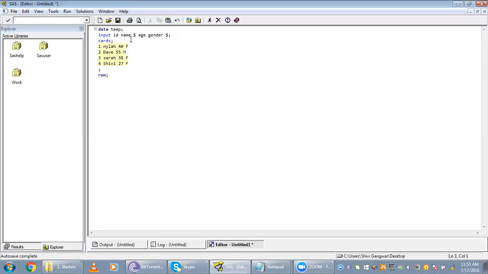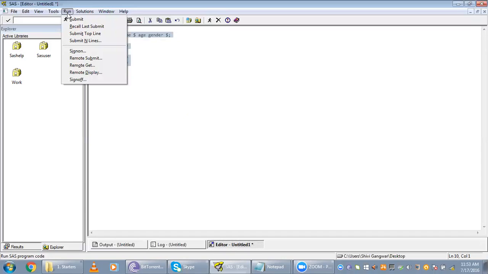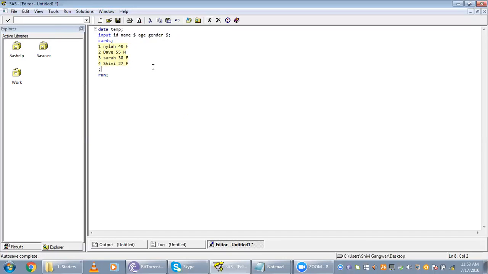So for the ways of execution, you select all of this code, and then you can click on this running person icon, which is for submission. You click on this icon, submit, and the code will execute. Another option is you can go to run and then click on the submit button. It will do the same thing. Another way is to select all of the code and then press F3.